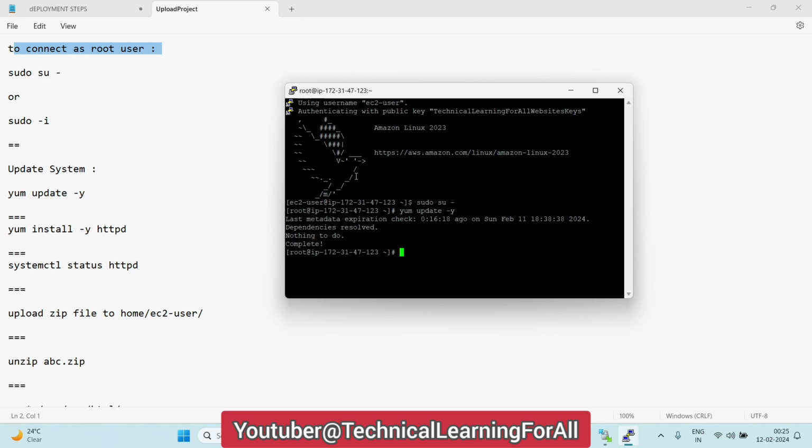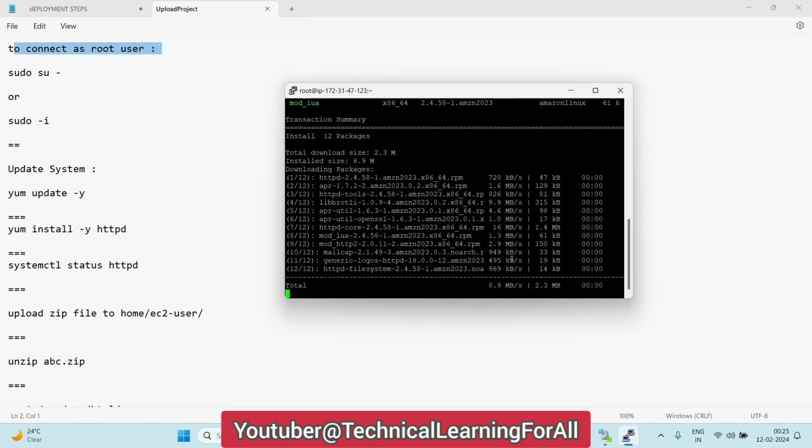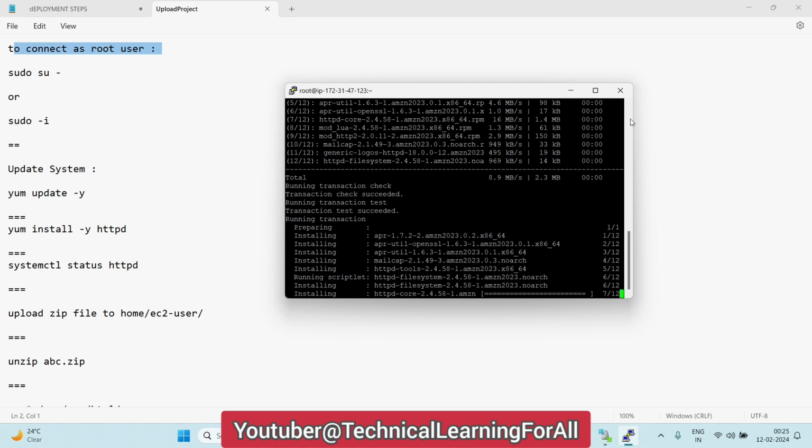Now as I want to go for deployment, I need to install the HTTPD service. To install the HTTPD service, the command is yum install -y httpd. Yum install -y httpd. Then press enter. It may take some time based on your internet speed.